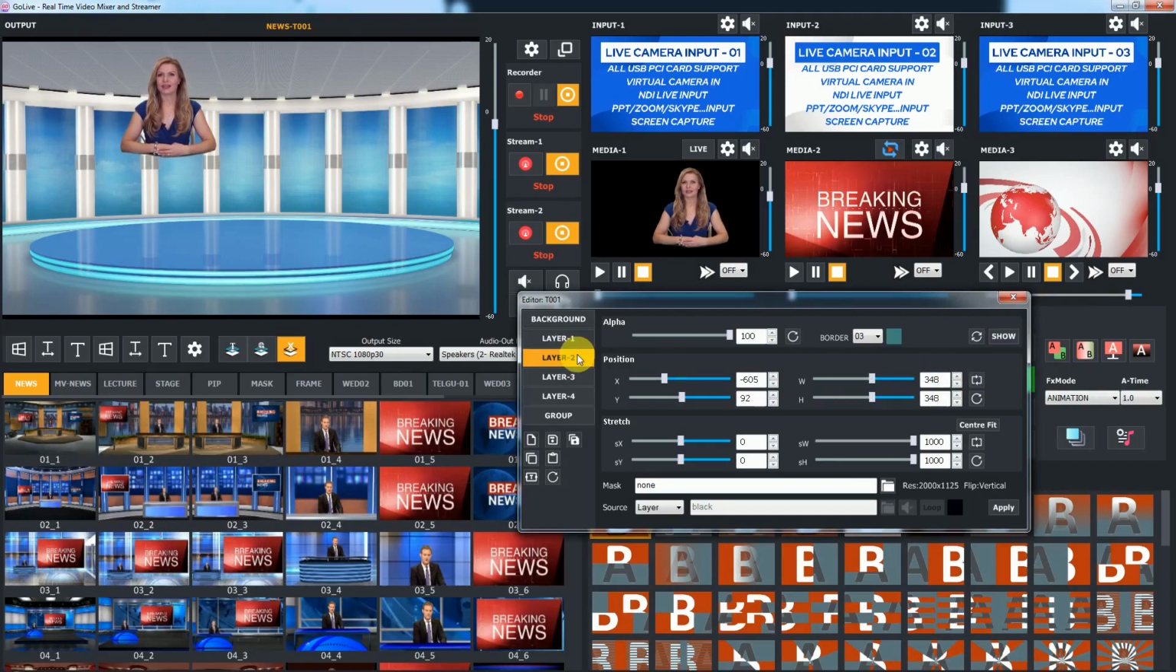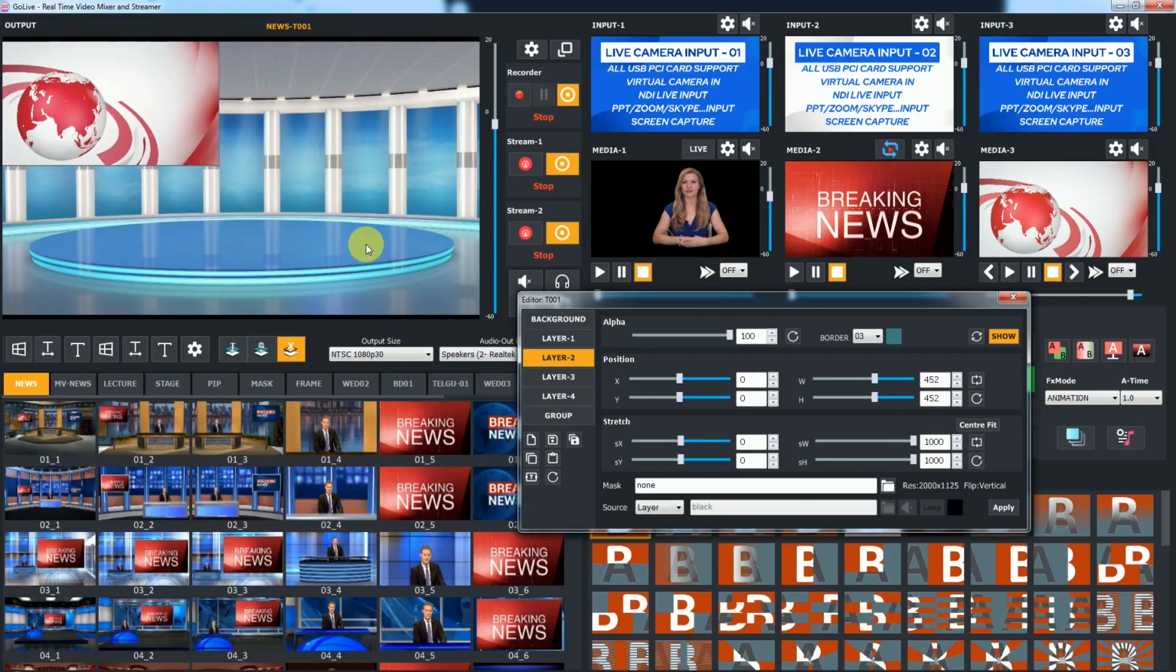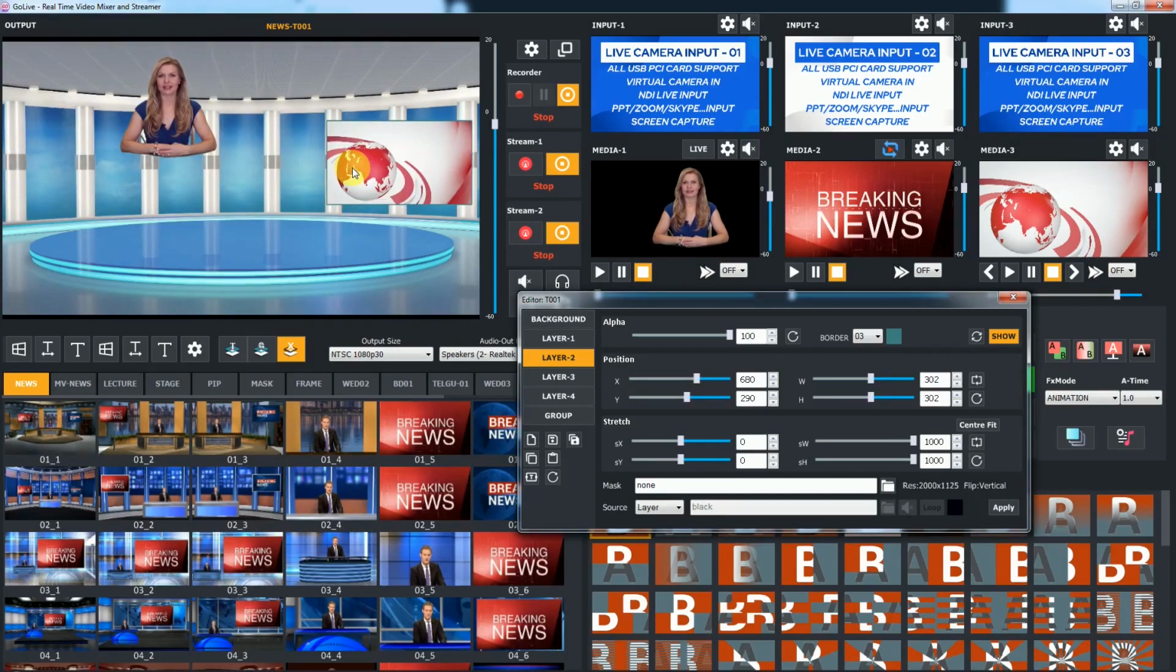Now select layer 2, which will show the B bus source. Again reset and show the layer. Set size and position as you want using the mouse or slider. Using the border size and color options, set the border and color.